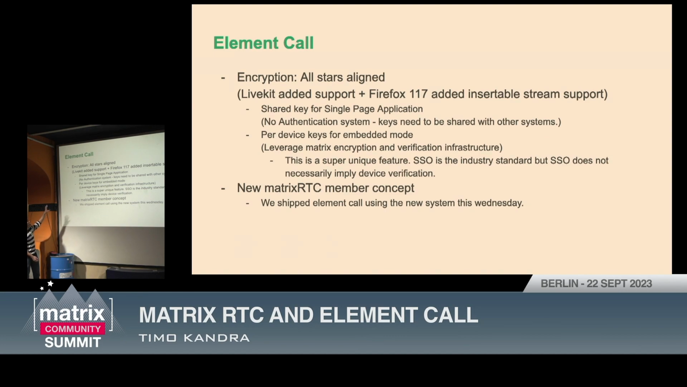But I want to talk a little bit about the encryption, because the encryption was kind of a very cool story, how all the stars aligned, where we had Firefox shipping insertable streams and LiveKit adding support for encryption, not only single shared key encryption, but also per-sender encryption, and we reached the place where we really have resources and all the Matrix RTC foundation things are solved, and we had the resources to also look into encryption.